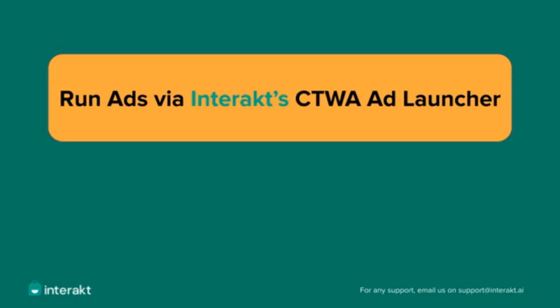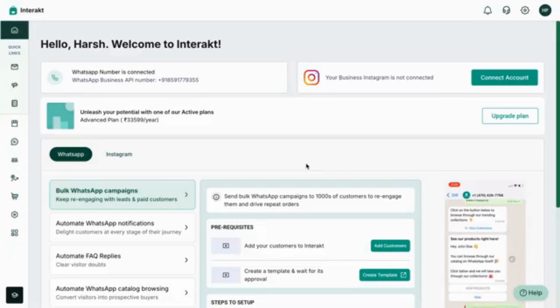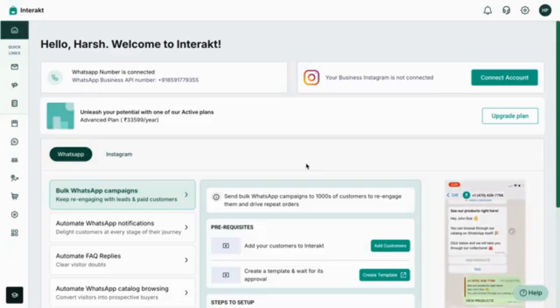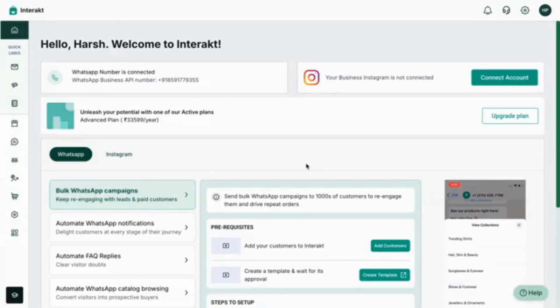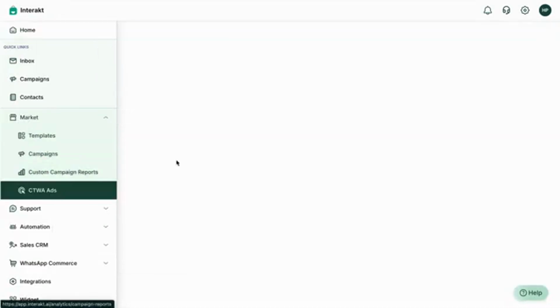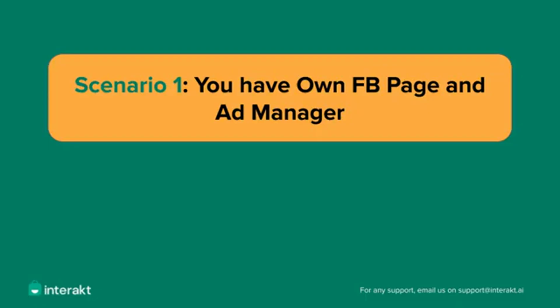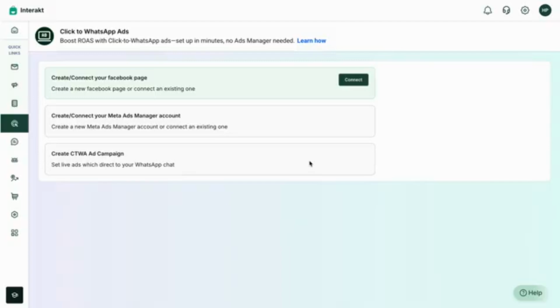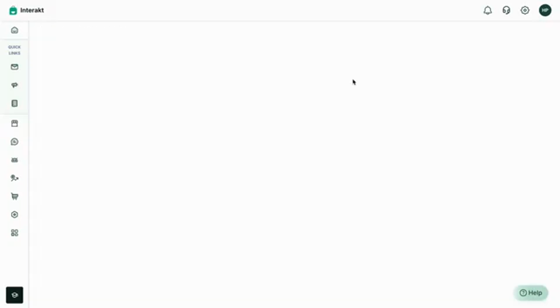In this video, we'll show you how you can connect your Facebook page and your ad manager to run ads via the Interakt platform. To do this, log into the Interakt platform, and on the left-hand side under Market, click on CTWA Ads. Once you click on this, the first step will ask you to create or connect a Facebook page. To do so, simply click on Connect.